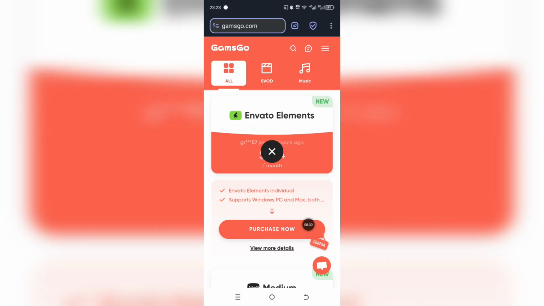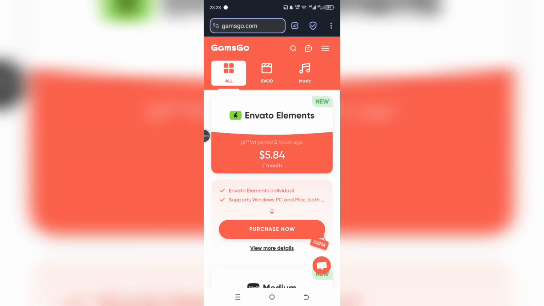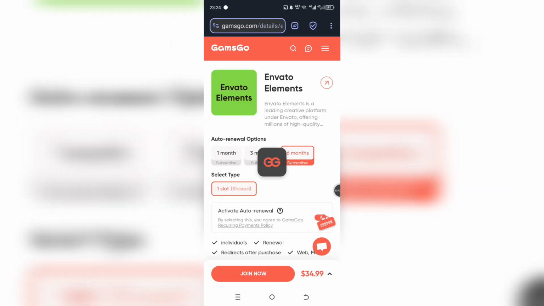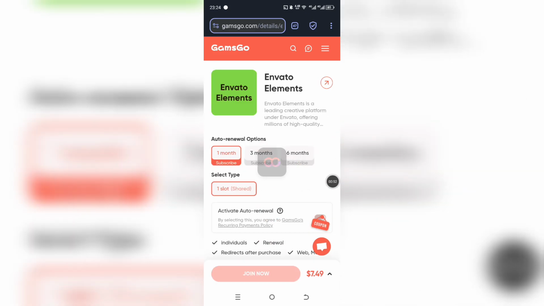The link will normally take you to the homepage of this website, so browse through it and find Envato Elements. Once you find Envato Elements in the list, just click on the labeled text in red under Purchase Now that says View More Details. When the checkout page is loaded, choose the amount of time you'll need it for, which is set to 6 months by default.